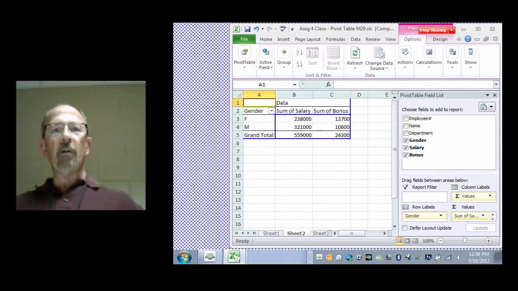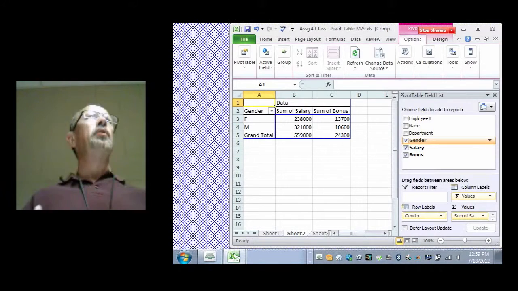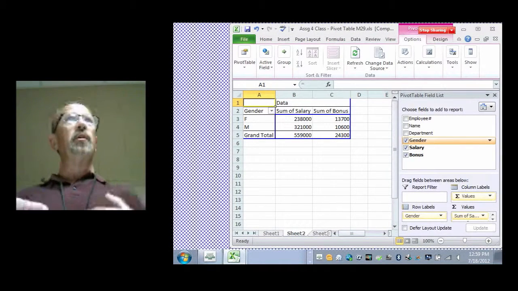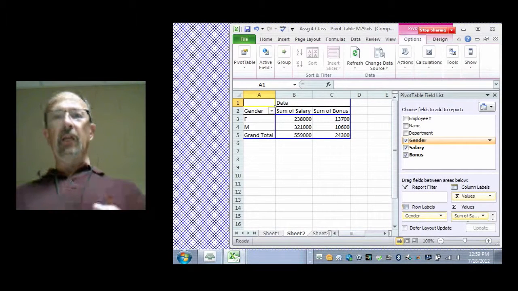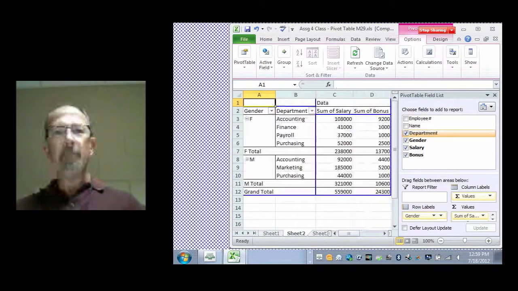Male have a total of 10,600. Grand total bonus is 24,300. Now, I can click on this, and this is where it depends on what order you do it. And I'll show you in the next pivot table. First, I'll go department, and then I'll go gender. But here, first I click gender, and now I'm going to click department within that gender.